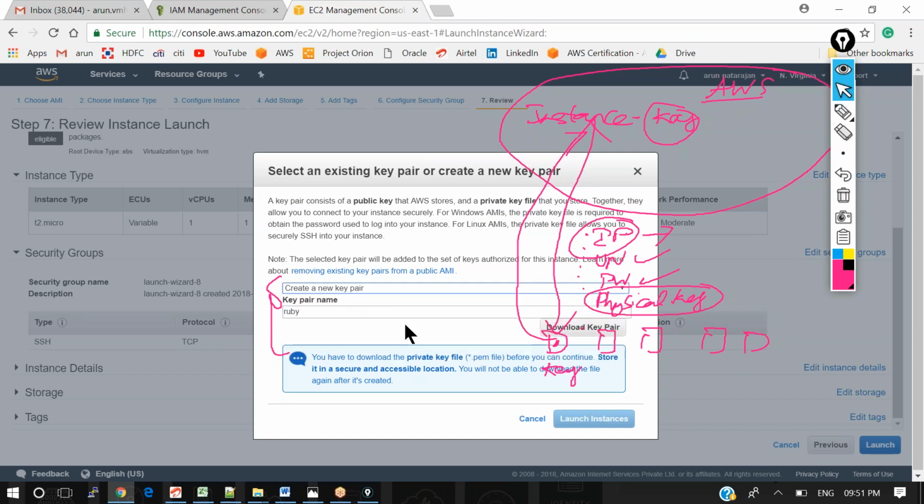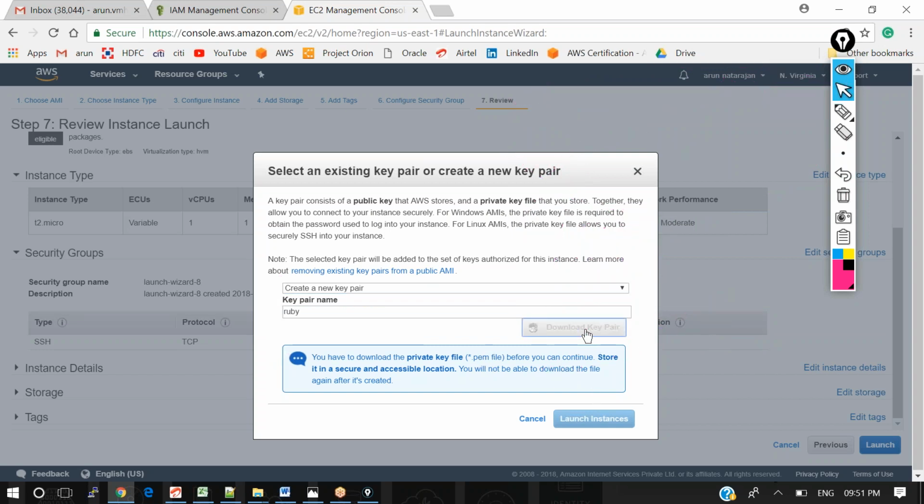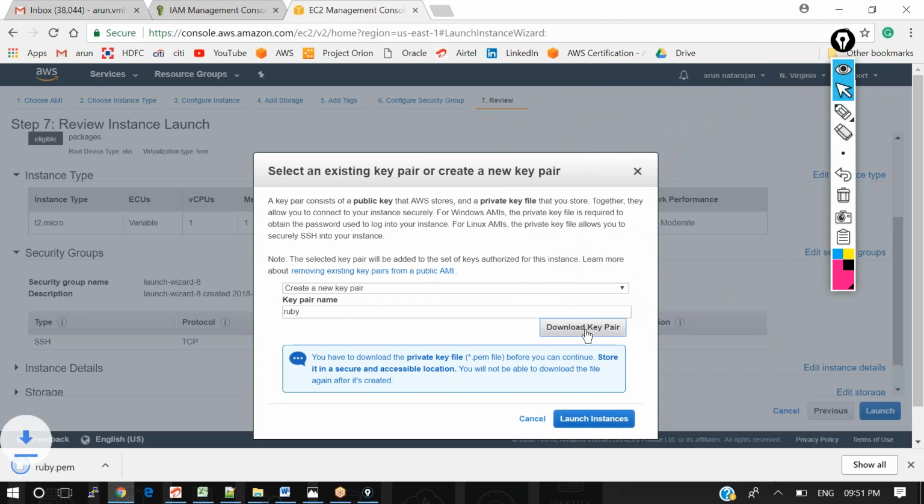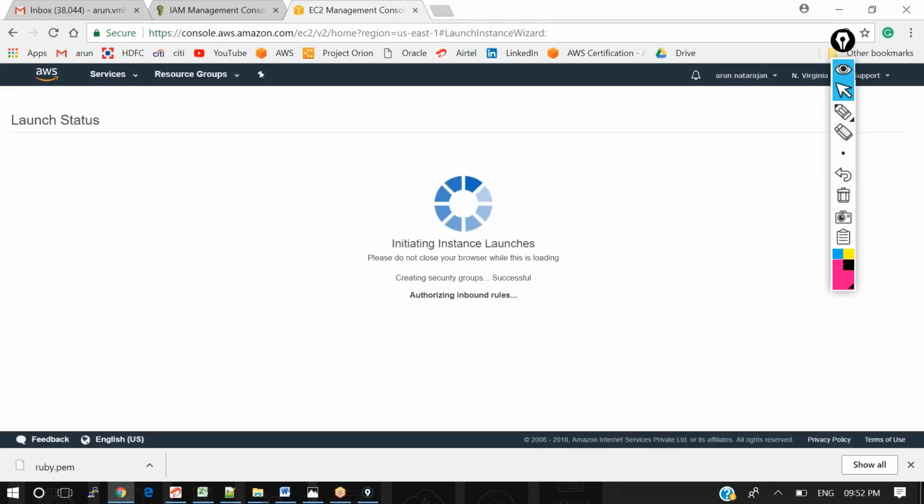Okay, right. So now I am downloading this key. I am clicking on download key pair. So you can see ruby.pem is downloaded, and I click on launch instance.